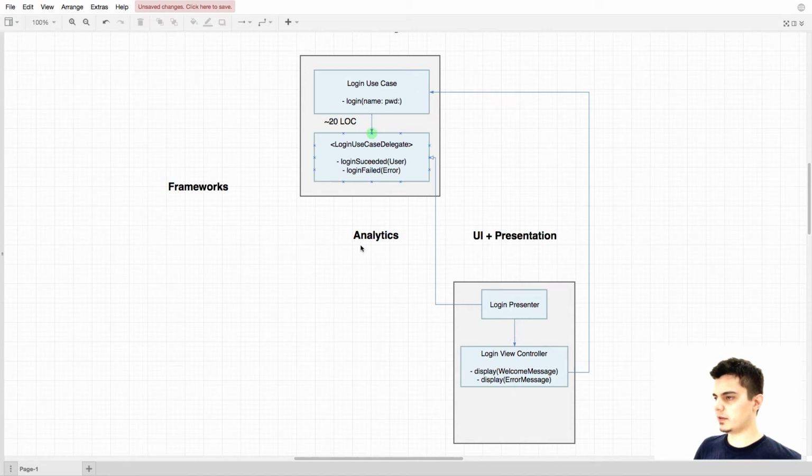And we create this nice cycle here. And we have this nice communication flow. Great. So I would say this presenter can be 15 lines of code. It's very tiny, simple. And the login view controller has a little bit more code because of the UIKit delegation. So it could be like 40 lines of code. Maybe a little bit more, maybe less.